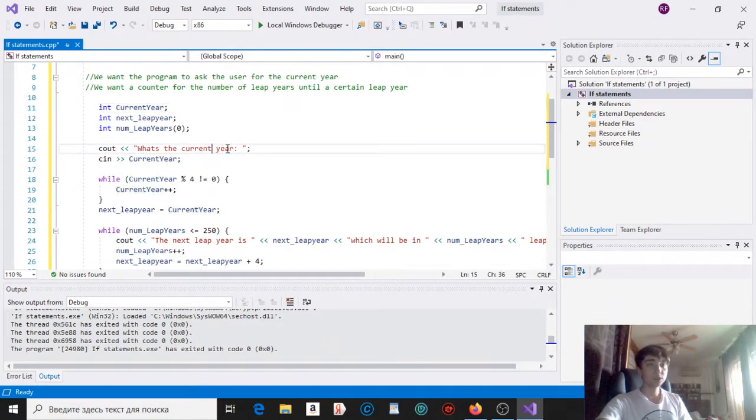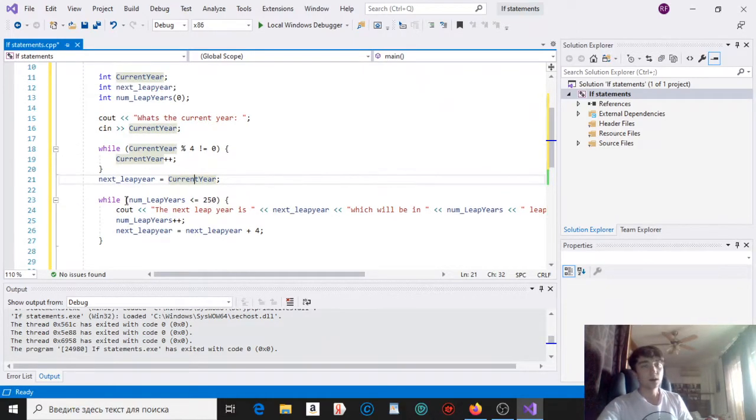So what's the current year? We input the current year, and then, as I already said, I'm not going to explain this part. And then we assign the value of current year to next leap year. The way it goes is the value on the right of the equal sign is assigned to the variable on the left. So basically, all of the value of the current year is assigned to next leap year. Now, with that value assigned, it's already equal to some leap year because we increased it up until it reached the next leap year.